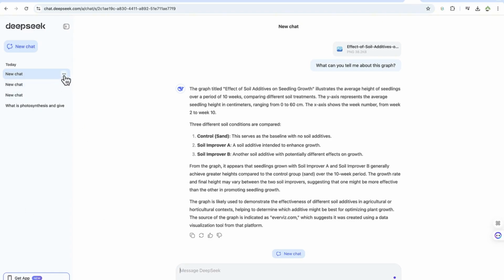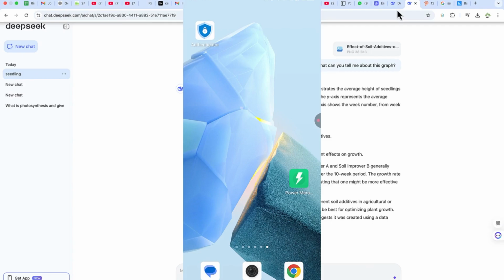Down over here, you can have these 3 dots on each chat, and you can rename a particular chat to anything. Okay, we can call this ceiling. Yeah, you can rename any chat on your own, as you so wish. All right, this feature is also available on the mobile phone.